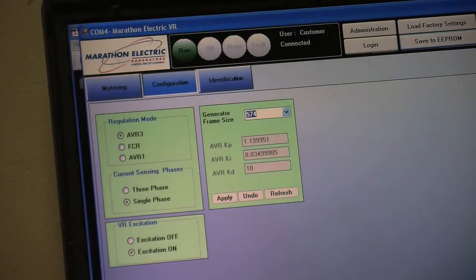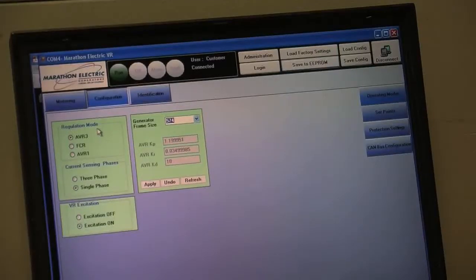The Configuration page is where the regulator is set up through the DVR portal software. The Operating Modes tab of this page is where you can select the appropriate regulation mode, single or three-phase current sensing, excitation on or off, and generator frame size.